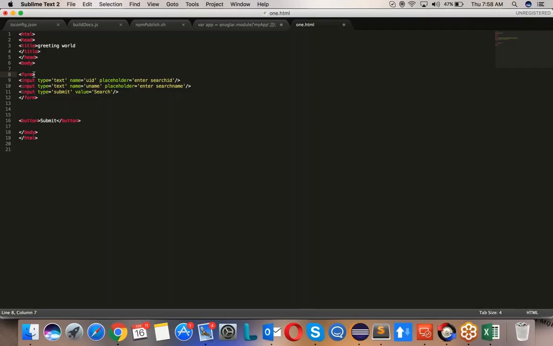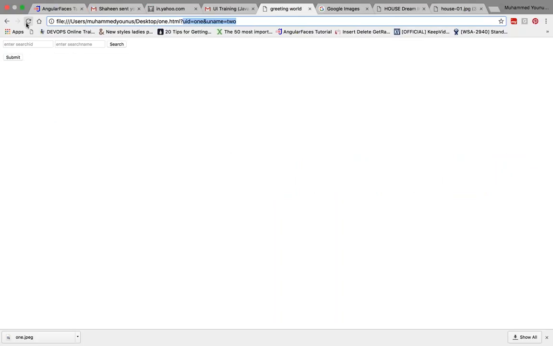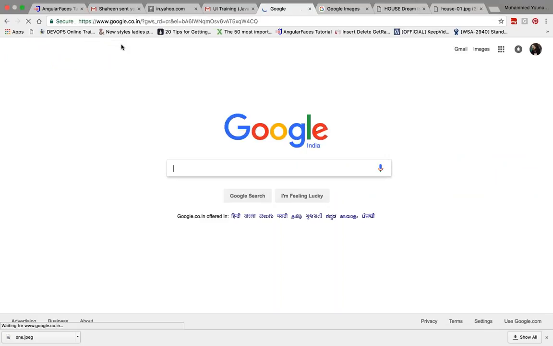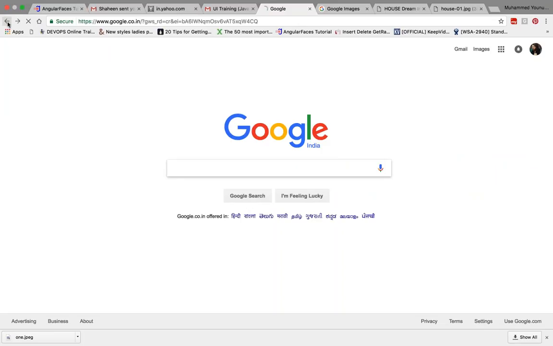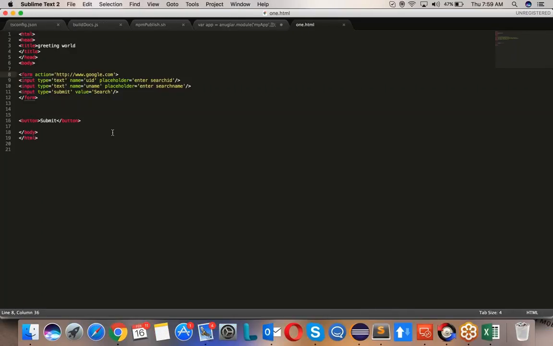There is one more concept in form called action. What is action? This is used for calling another page. I'm giving some value and clicking on search. So what happened? It has moved to another page. Now you will ask me a question. We can move it by using the anchor tag also. Why are we using form?